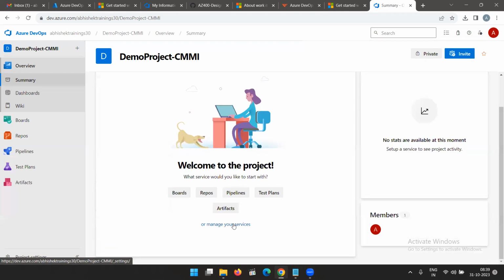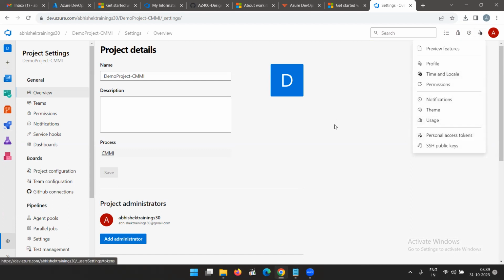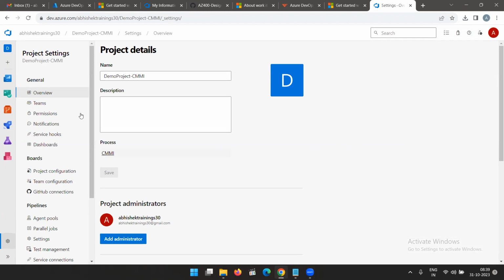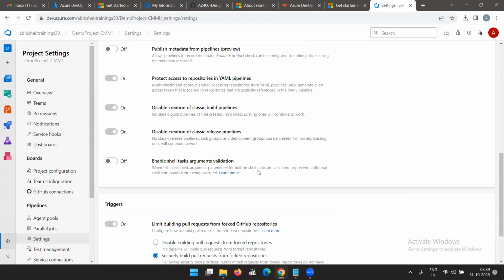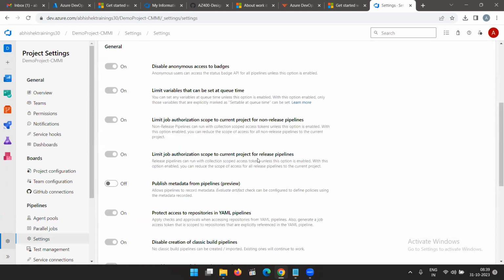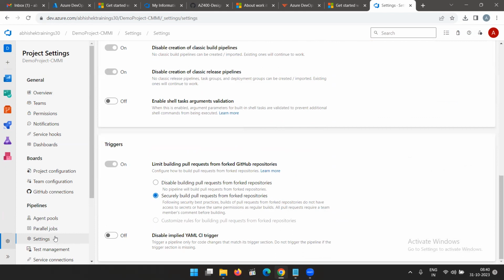You try to delete. I was just showing. If you go to settings at the bottom, organization settings, on the left side under pipelines, parallel jobs, or that settings. There's a separate option for delete.